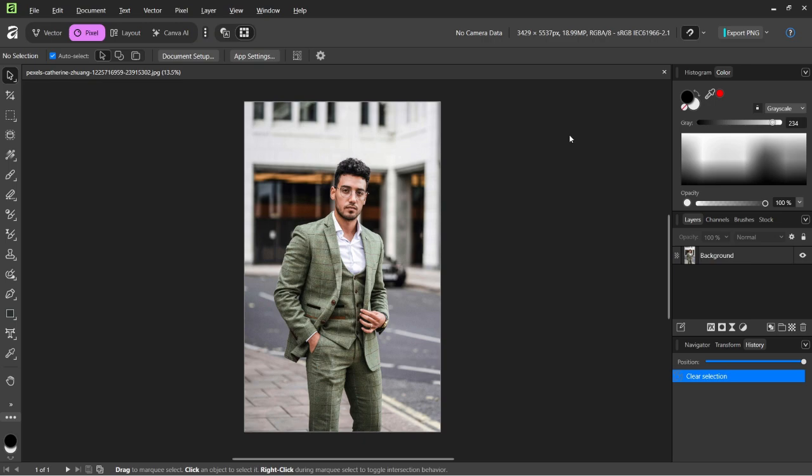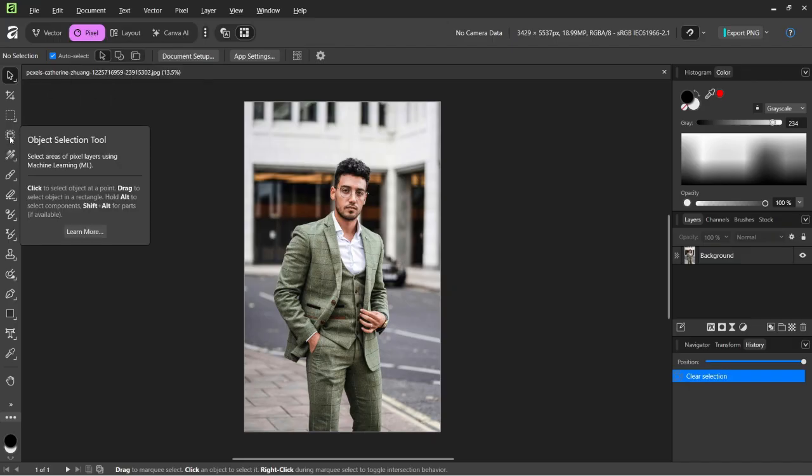How to use the object selection tool in Affinity by Canva. First, ensure that you are in pixel persona or pixel mode. Then, locate the Object Selection tool in the Tools panel.